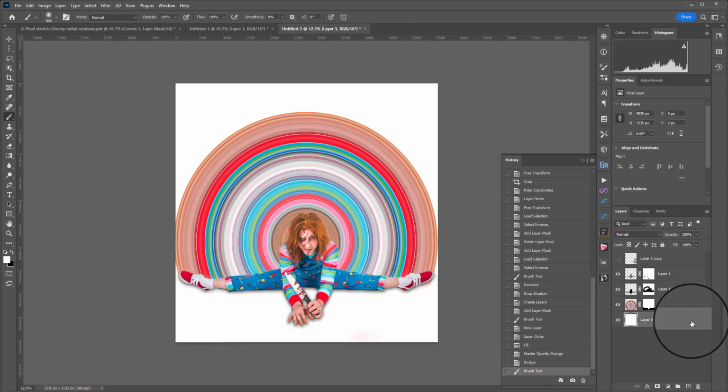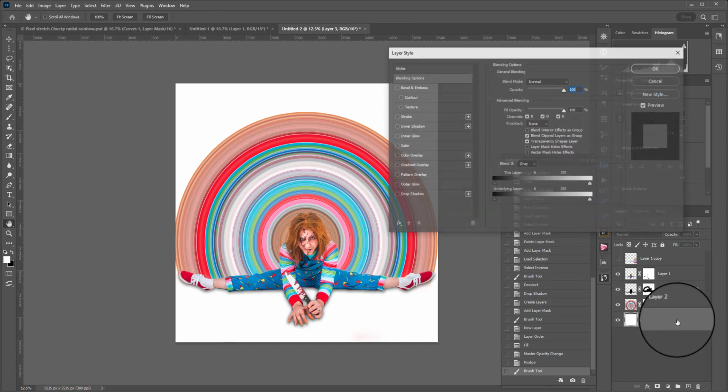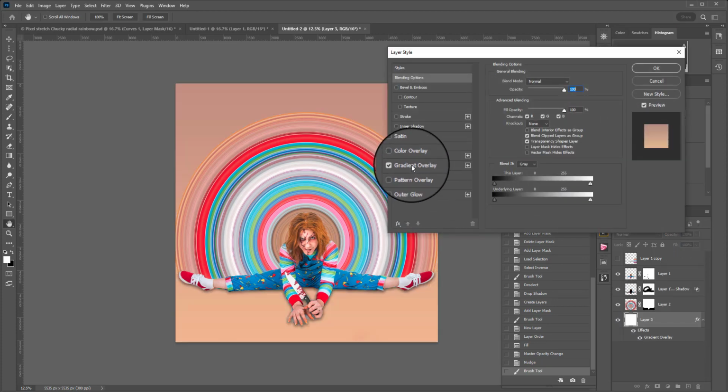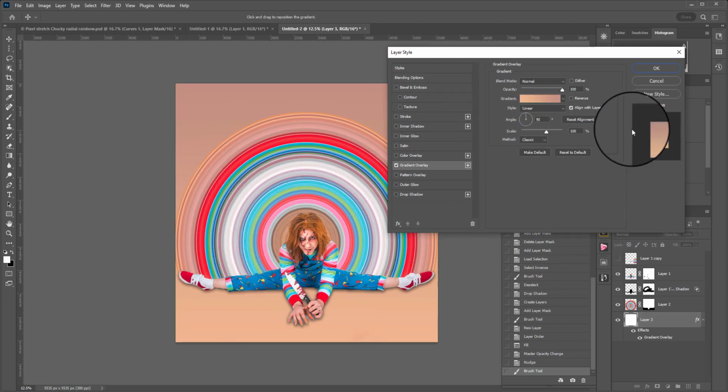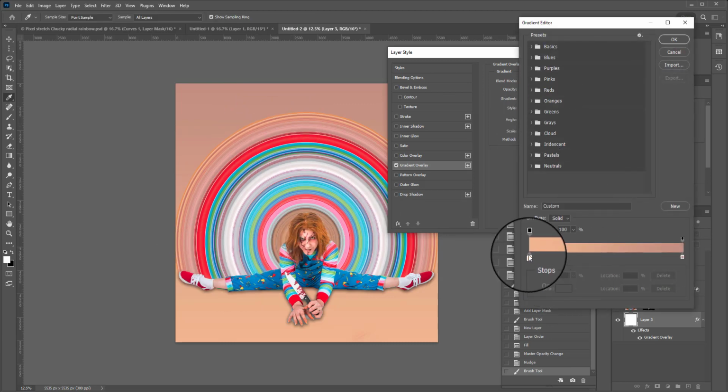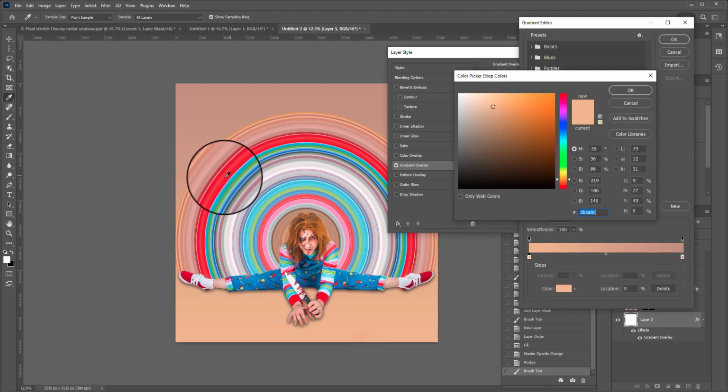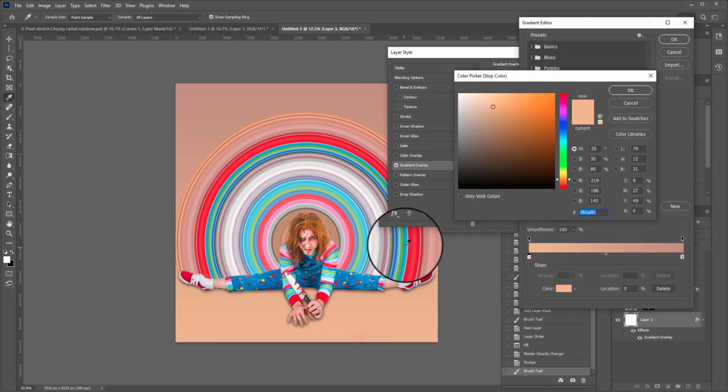So back on that plain white layer at the bottom, I'm going to double click in the blank space again. This time we will choose Gradient Overlay. And I was playing with some colors earlier. I'm not totally sold on this orange color yet, but it was sampled from different bits of the image. So to do this, you click on your gradient, and then you can double click your stops and sample what colors you want your darks and lights to be.